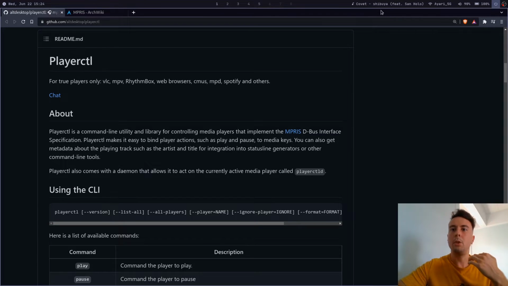For example, maybe you want to have the currently playing song in your status bar. You can do that with playerctl. I'll show you how to do that as well. And so this might sound very simple, but there are a few things that are useful to know about this application, so I'll go over everything in this video.